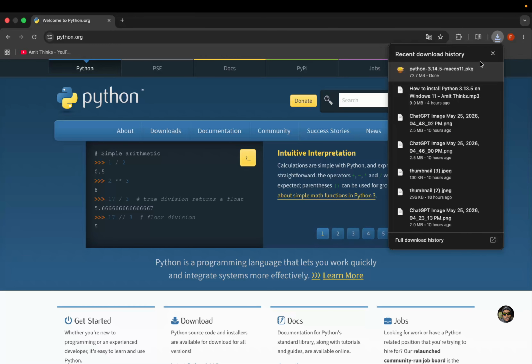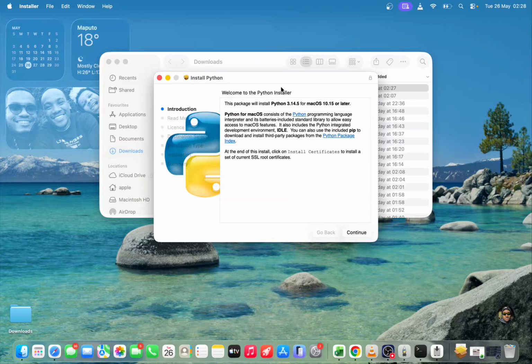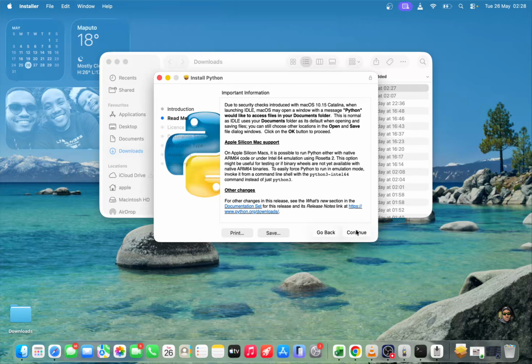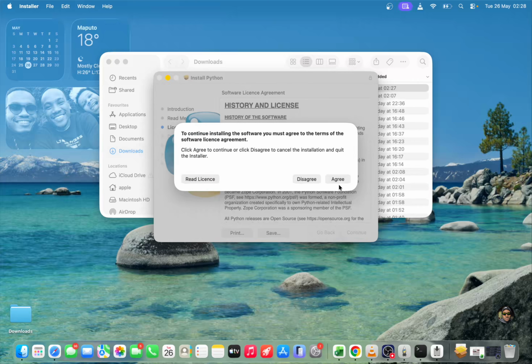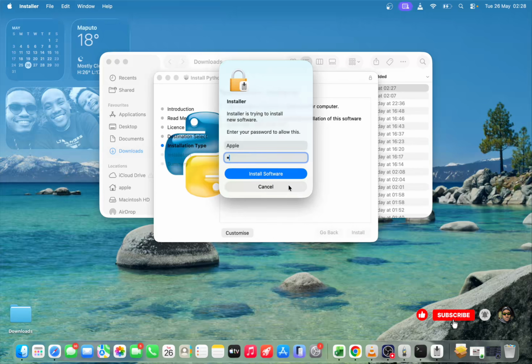Once the download is complete, open the installer package. Now the installation process is pretty straightforward. You just click continue, agree to the license agreement, and then install Python on your Mac. You may also need to enter your Mac password to allow the installation.